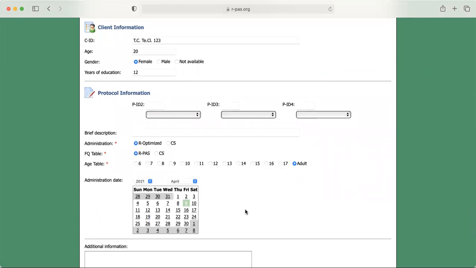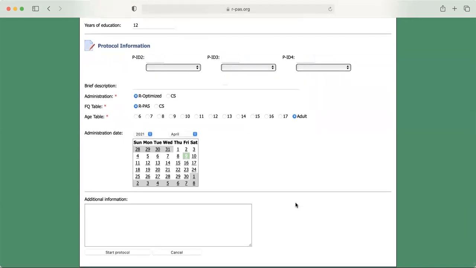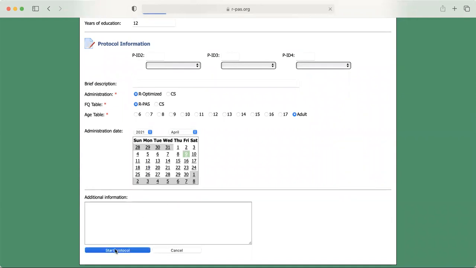So when you scroll down to protocol information, you can add a brief description if you would like, but it is optional. You are going to select R optimized, FQ table of RPAS, and age table of adult if he or she is an adult. And in this case, she is 20, so we will keep adult toggled. And then today's date, if today was the day that you administered it, would be April 9th. So once you filled out all this information, you can then hit Start Protocol.